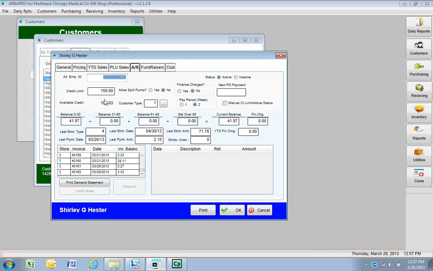So we're going to validate Shirley on the strength of her badge number at the register. We're going to validate her purchase against her credit limit. In many ways it's very similar to MasterCard or Visa, and is, as I said, a tremendous benefit to the employee of that particular business.